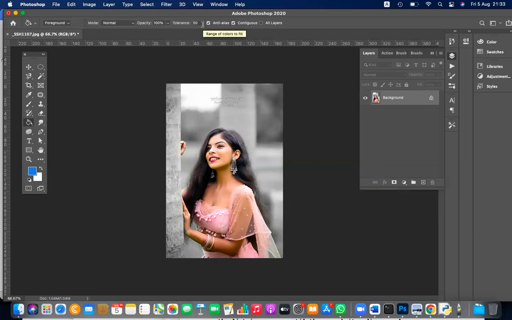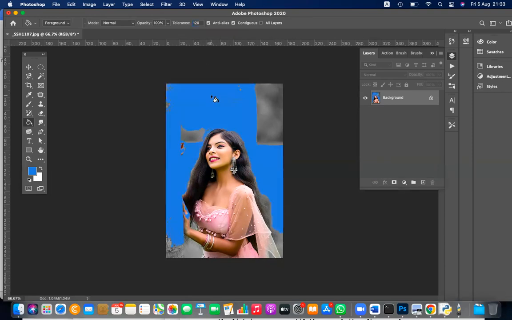If you want to change that you have to use the tolerance value. If you reduce the tolerance, the spreading decreases. It will stop spreading here and there. But if you increase the tolerance, let's increase to 120 and put that, you can see it spreading to more areas.